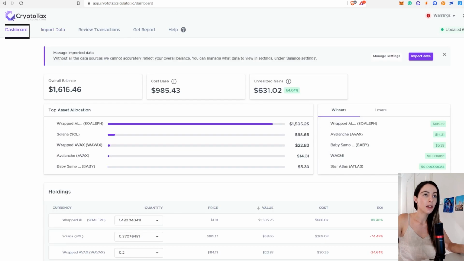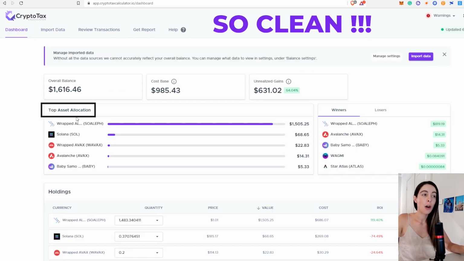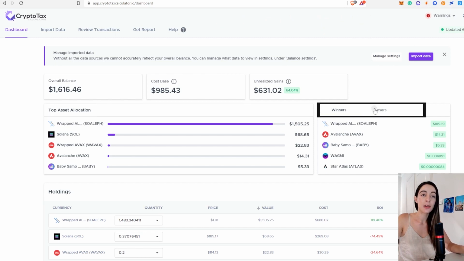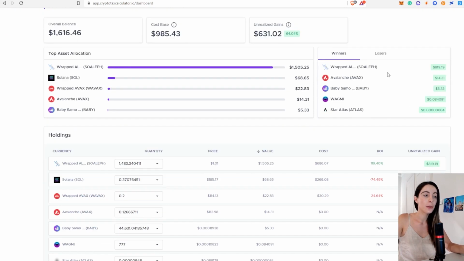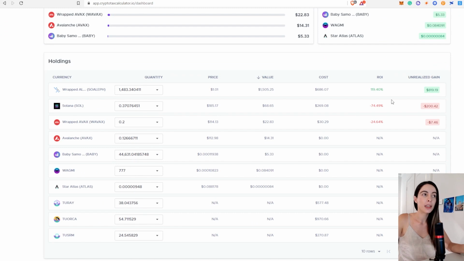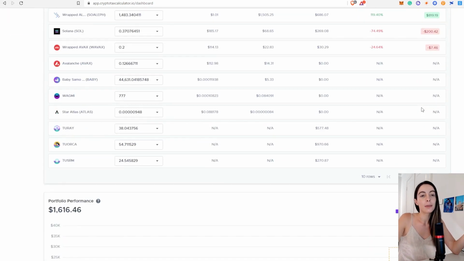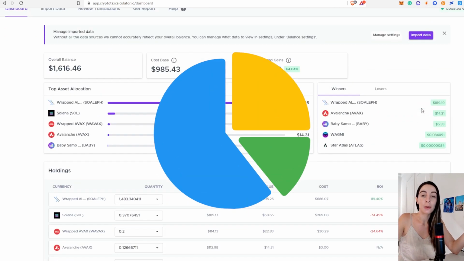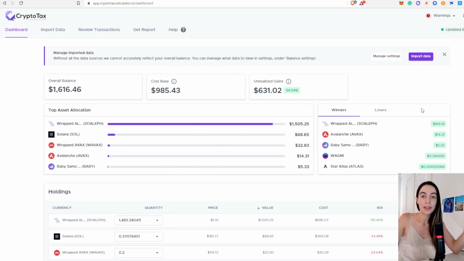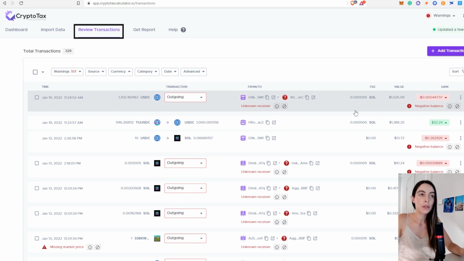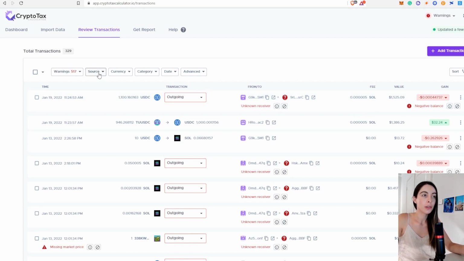If I come to my dashboard, the dashboard, as I said, so clean. I can see my top asset allocations. I can see winners versus losers, which is really cool. And I can see all my holdings. So yeah, other than probably missing a pie chart that Coinly has, I really feel like this has amazing functionality.